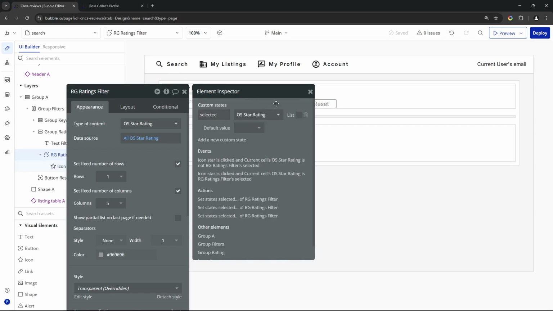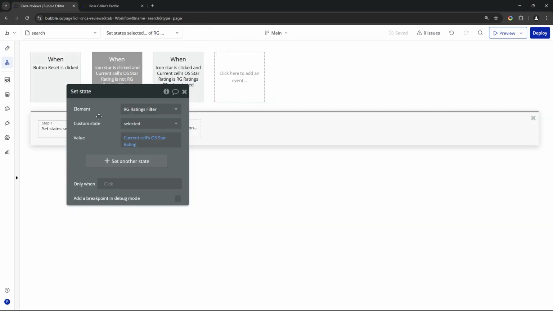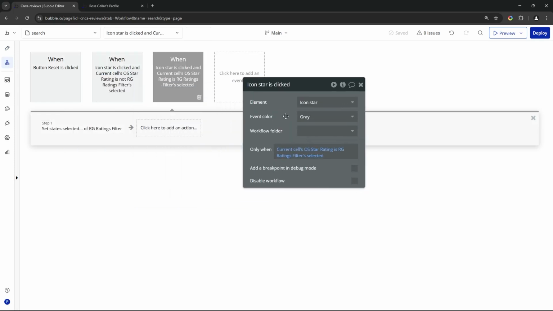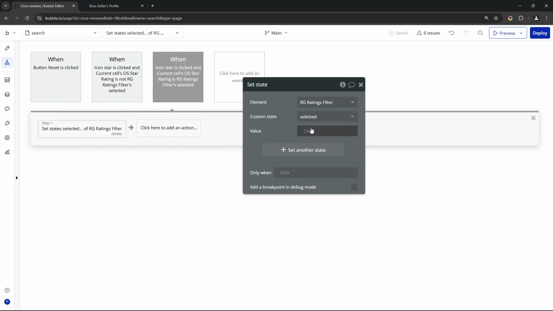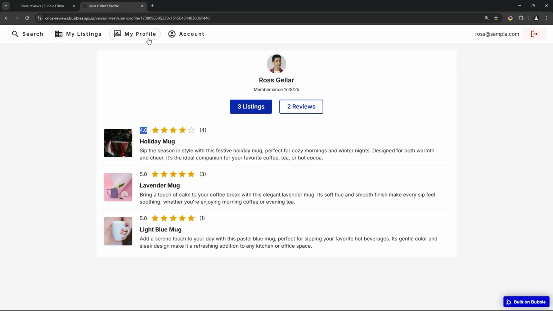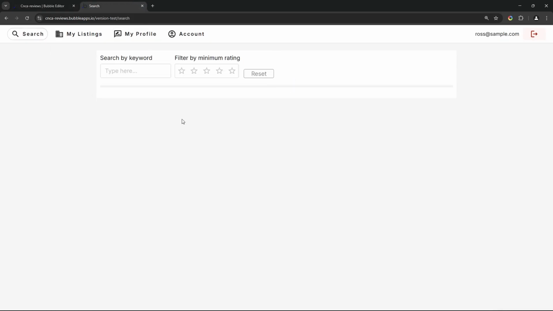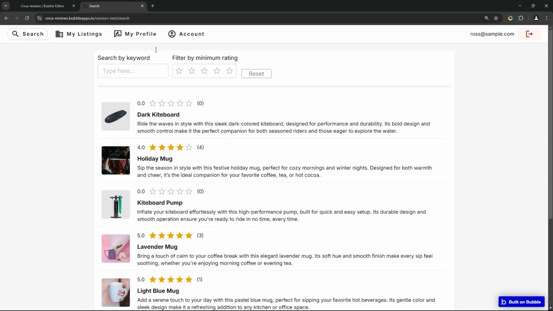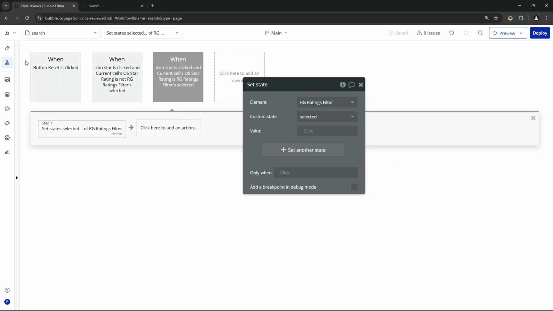So if they choose the first star in the first cell, the selected is star number 1. If they choose the third star, it's star number 3. It's just keeping track of what the user has chosen. So when they click, it'll set that state to the current cell's star rating. If they click on it again and we can see that the selected is already that star, then all we're doing is clearing the state. So I'm going to show you here: if I click on 3 and then click on 3 again, it just clears it out. Just a little convenient factor there for the user.